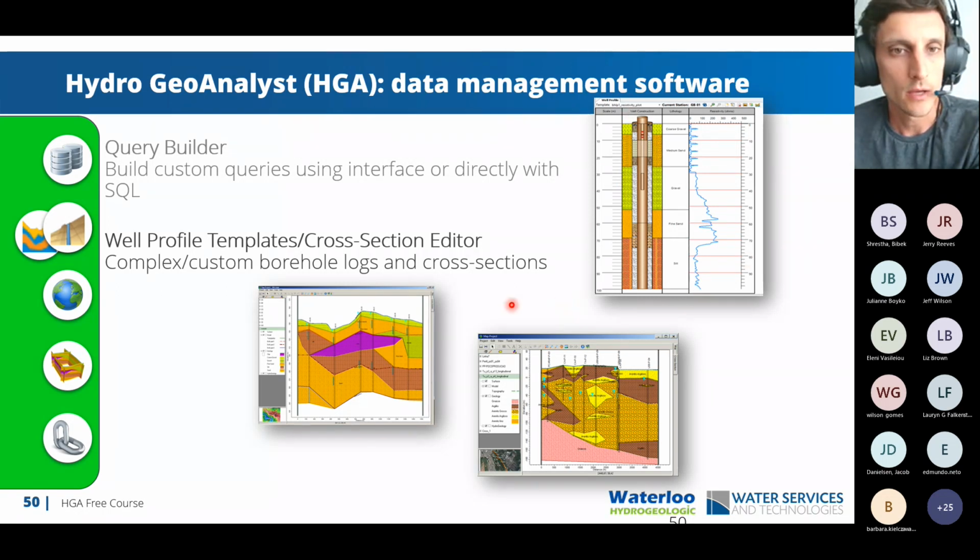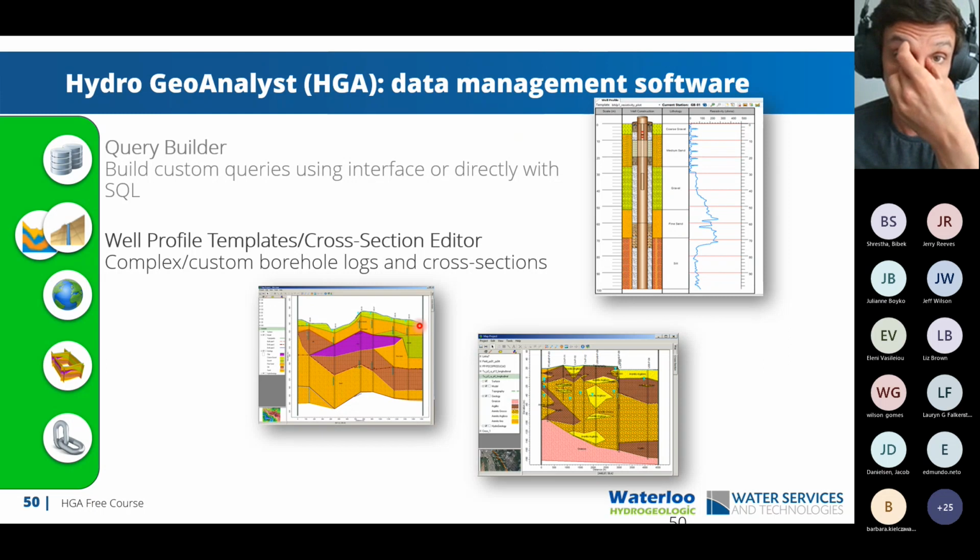You have the cross-section editor. So if you have the lithology information in your database and you have this information for different wells in your section, you can create a cross-section using HEA. And this cross-section, you can export and use as layers for a modeling software that you are using, for example, Visual MODFLOW.